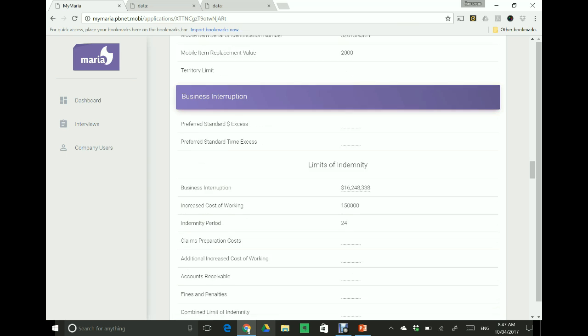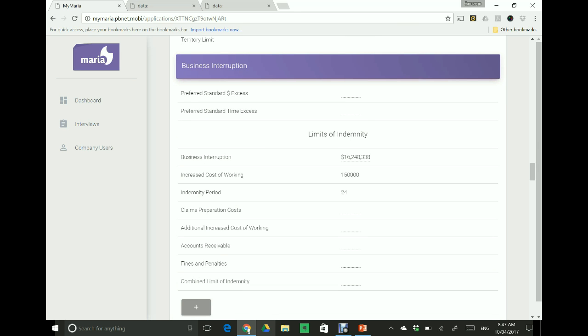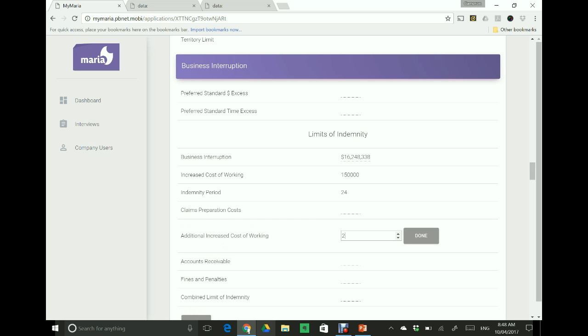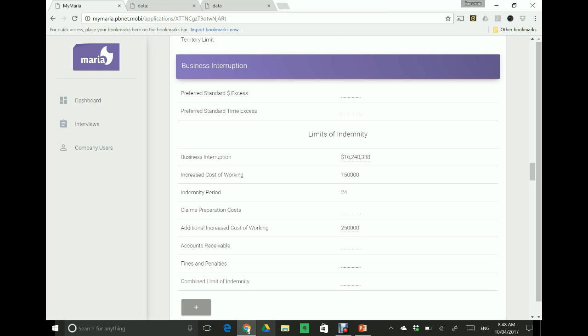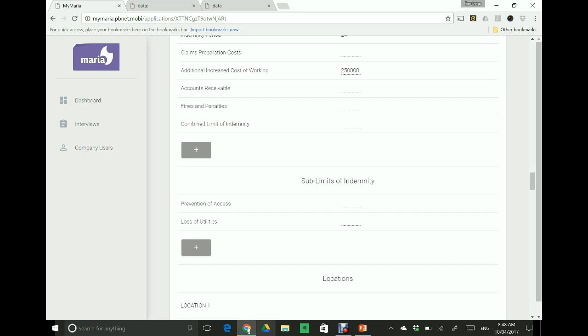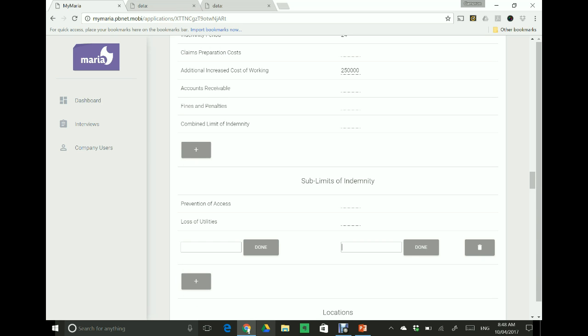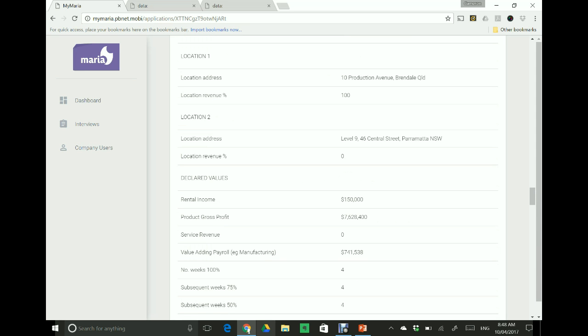There's the property section, the mobile property section. Business interruption actually calculates your sum insured for you, and allows you to add in other sublimits that you think are required, such as additional costs of working. And if a sublimit isn't actually listed here, you can press this button and you get to free text type any sublimit or limit that you want to add. So you can handle all sorts of exotic sublimits.